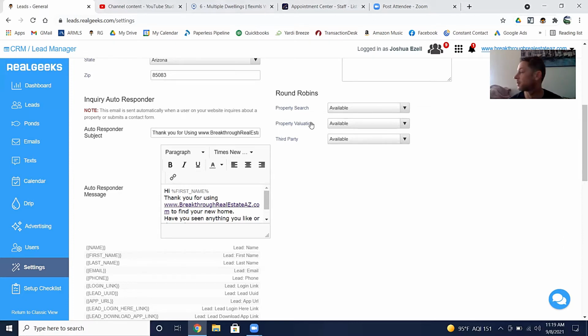Because the property search is our direct website. So third party is anybody outside. Round robin means it goes from agent to agent to agent. Yeah, we spread them around. So any of the leads that come to the website, we spread them between the agents. So that simply puts you in the round robin with the agents.